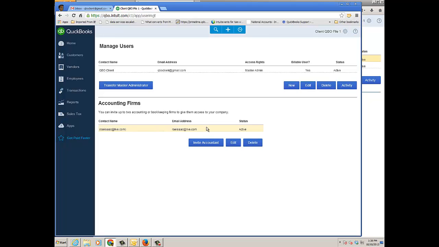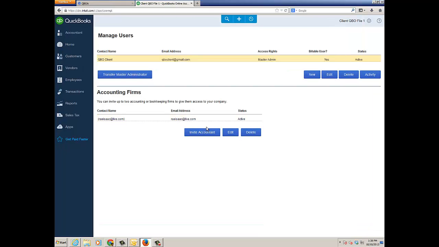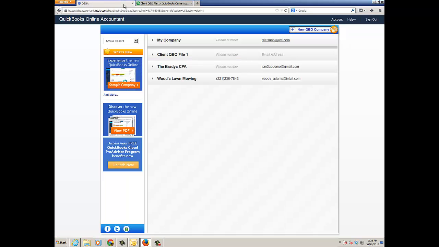Now let's go back over to the accountant view. And it is exactly the same for the accountant. When I've launched the file from QBOA, you can see that the client is now the master admin and I'm the accountant user. So that's the process in transferring the master administratorship from accountant to the client when you start the QuickBooks Online company file from QuickBooks Online Accountant. Hope that was helpful. Have a great day.